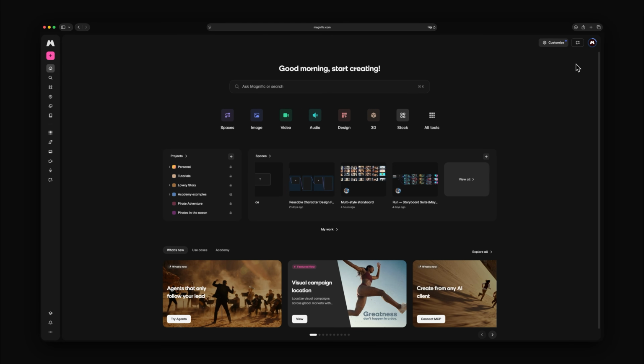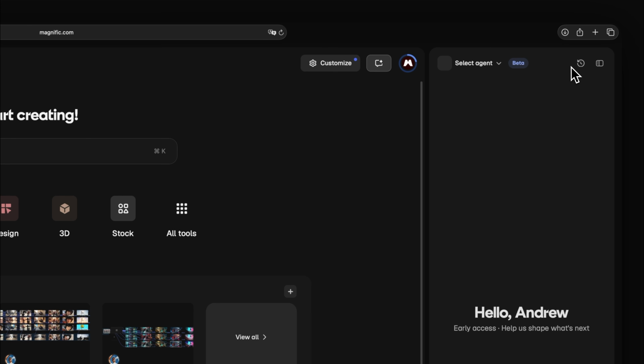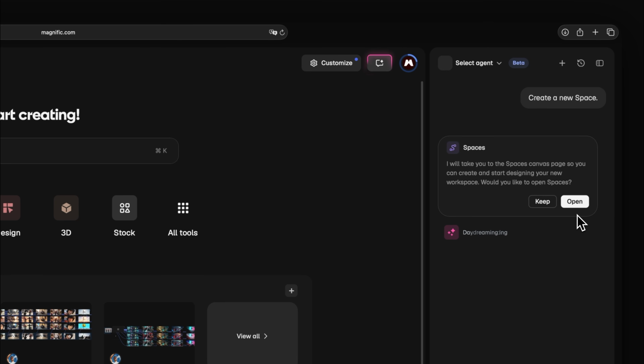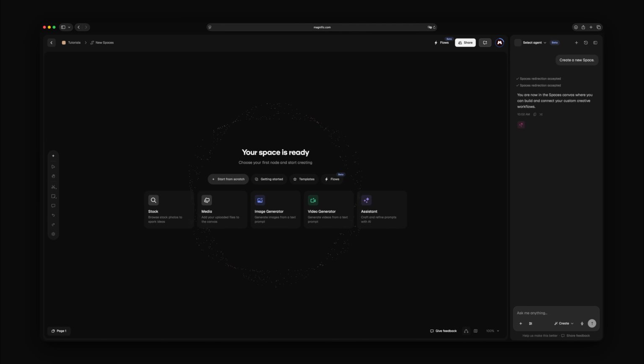From Home, click Agents in the top right corner. This opens a conversation panel on the side of the screen. To begin, ask Agents to create a new space. After a few seconds, Agents will confirm that the space has been created and ask whether we want to open it. Click Open, and the space will appear automatically.